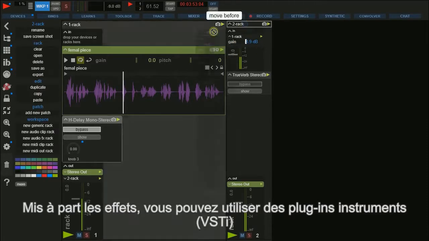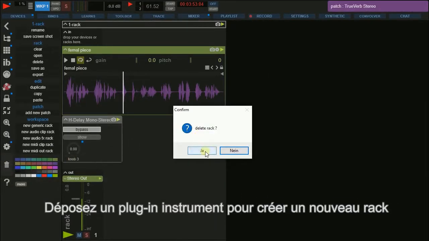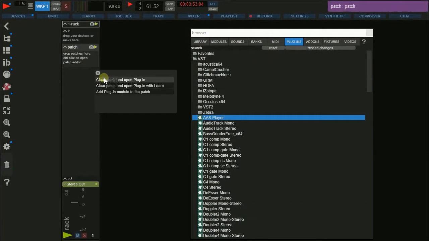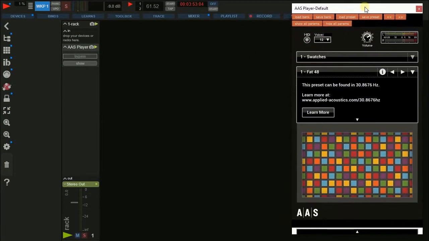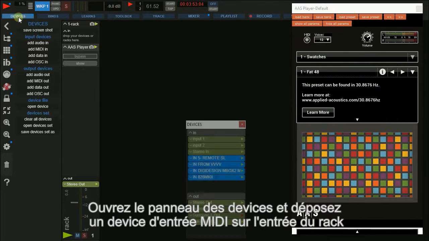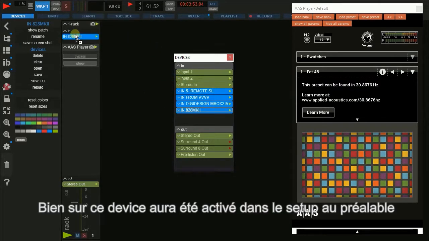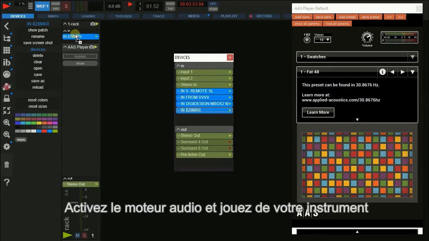Apart from audio effects, you can use VST instruments as plugins in a similar way. Just select an instrument from the plugin browser and create a new rack as we did before. Now you go to the Devices panel, select the MIDI device where your input comes from and drop it on the input of your rack. This assumes that you have configured MIDI correctly before. If not, you'll find detailed information in another video. So that's all. Now you just have to turn on the audio engine and start playing.